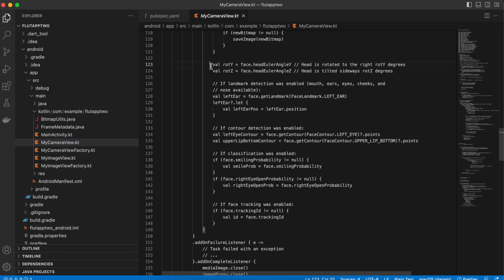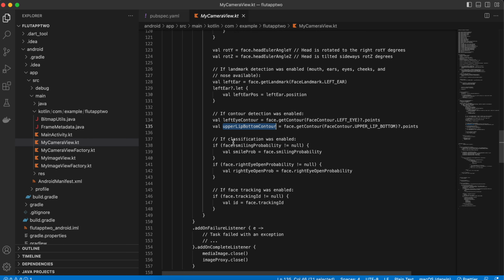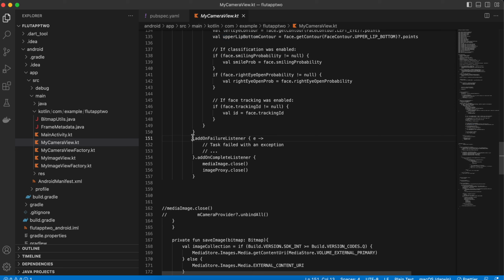Now this bit of code is just for your reference. So if you're interested in what the right eye open probability is, what the smile probability is, where the left eye contour or upper lip bottom contour is, all that stuff. And this is the add fail listener as well as the add complete listener.